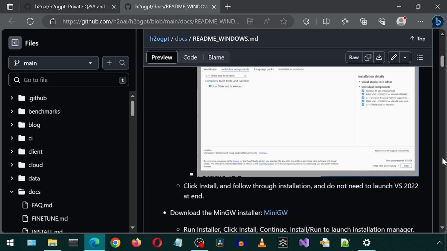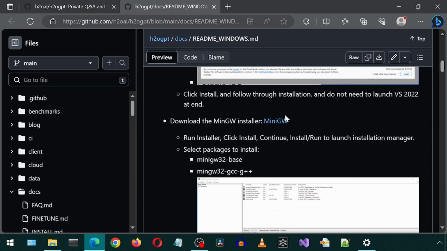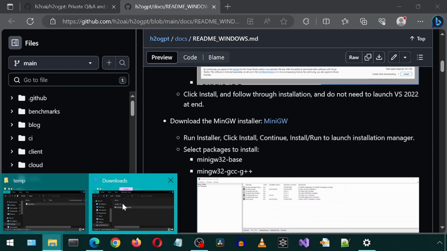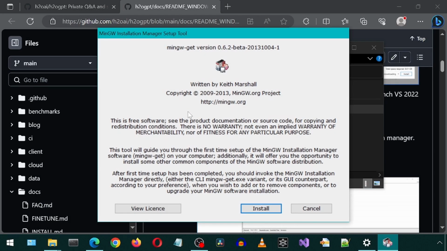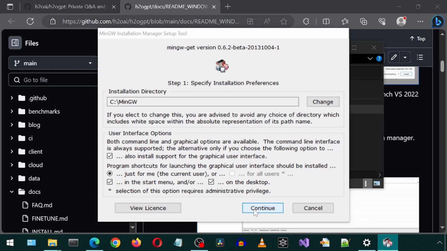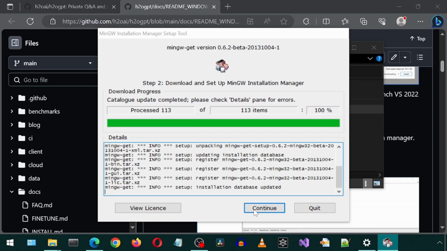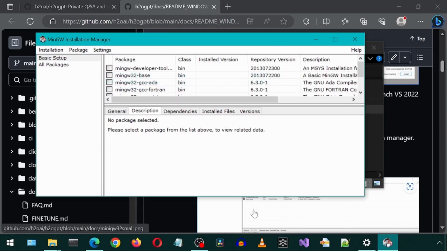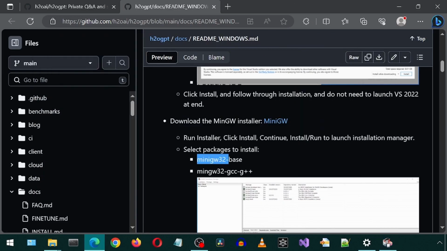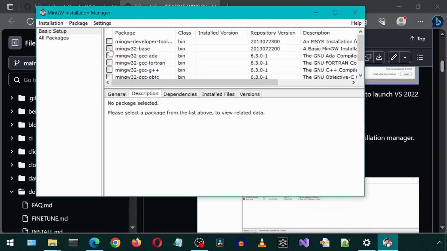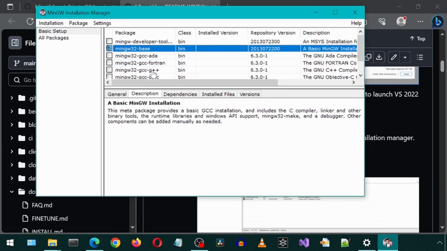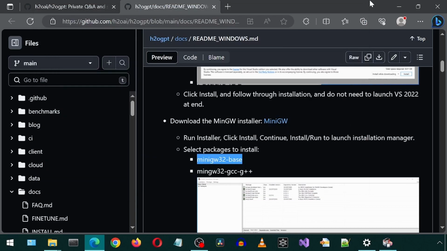Next, we will need to download the MinGW installer from this link. Once downloaded, launch the installer and click Install. I'm going to leave the default settings and click Continue. Once that finishes, click Continue to launch the MinGW application. Here it says to select MinGW 32 base. And this one for the GCC++.